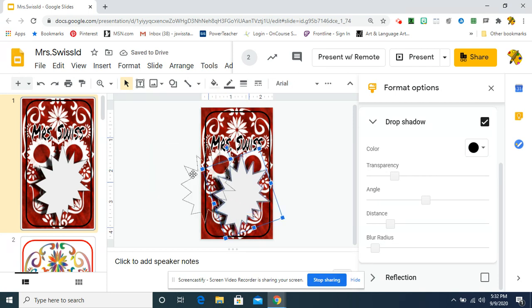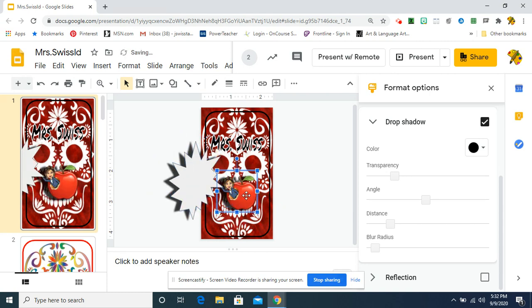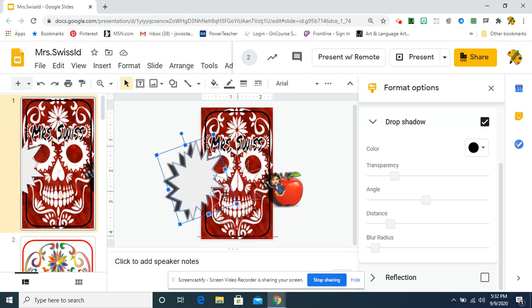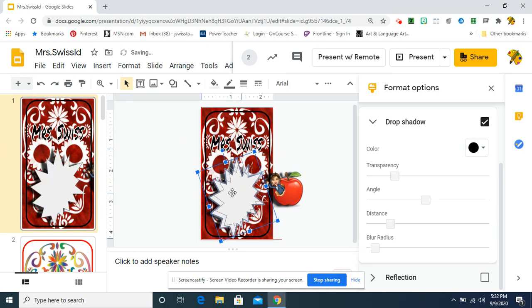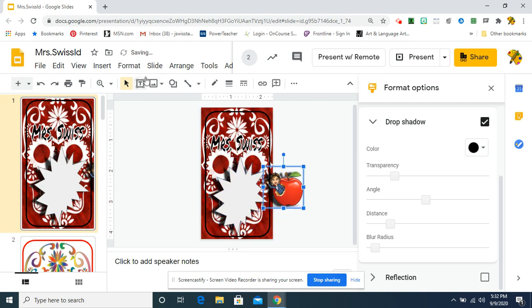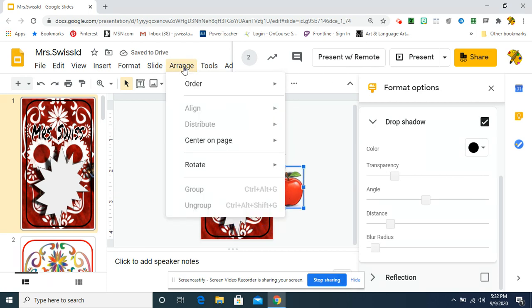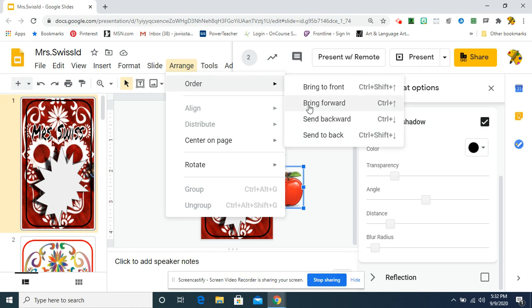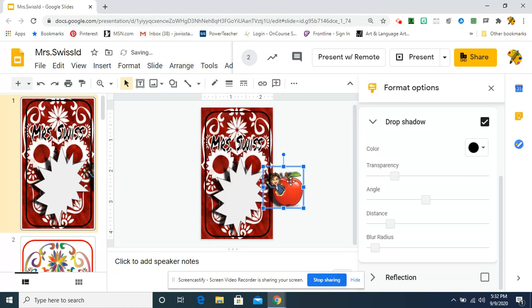Now notice what happened. It went behind the star. So what you want to do is make sure that if that happens, you click on the thing that you want in the front. So let me put my star back there. I'm going to click on my Bitmoji. I'm going to click Arrange. I'm going to click Order and Bring to Front. And that's going to bring my picture right on top of everything so that it looks like my little apple is on top of the star.